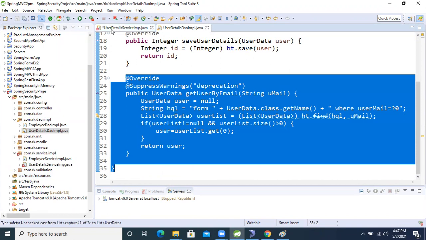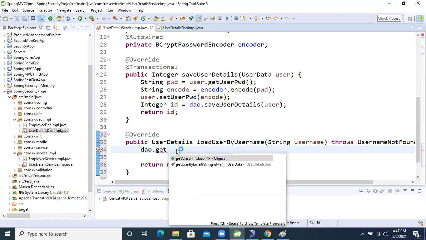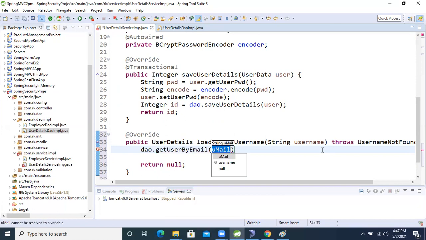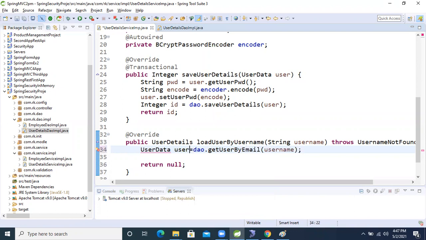So let's load this model data inside load user by username. We will call the method get user by user, and pass this user inside this argument. It will return the model data again. The model class is user detail, user data, right? Now I'm taking user data.